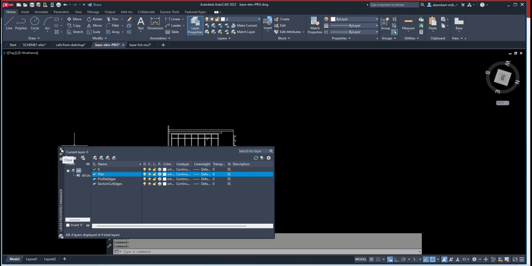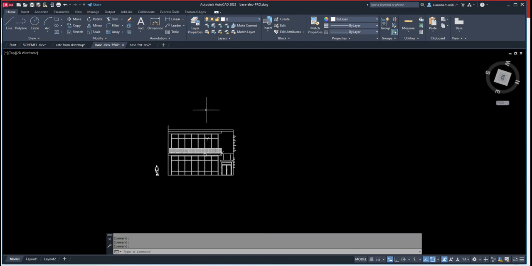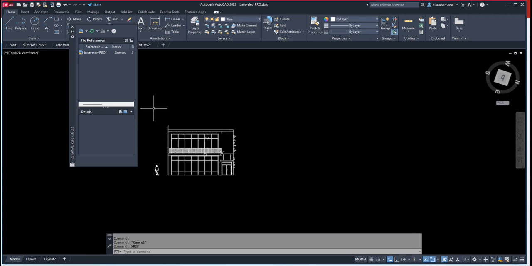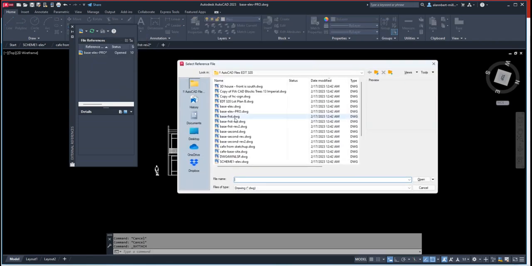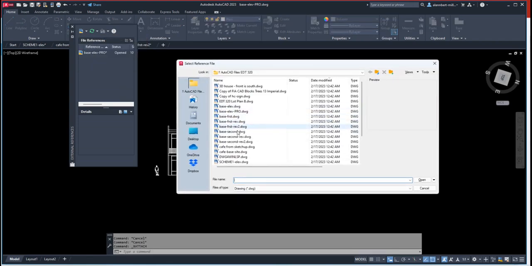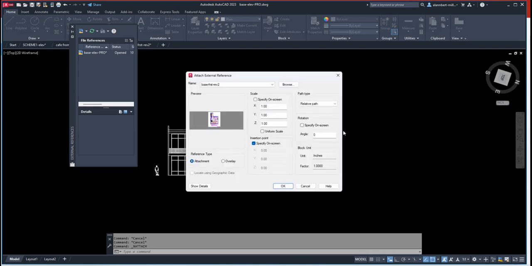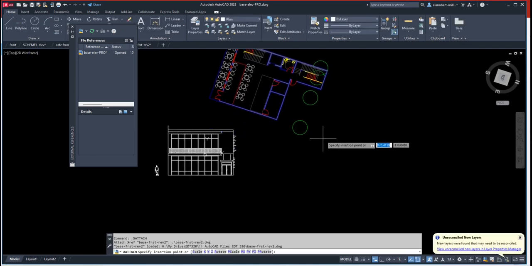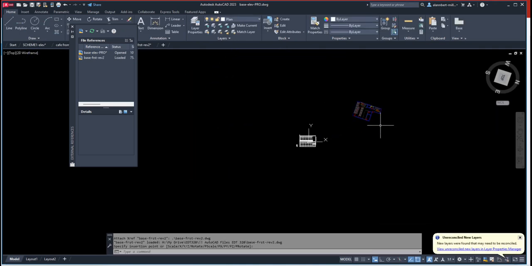So we're going to just make a plan. I left it with the color white, and then we're going to do an XREF. I can change to the layer plan before I do an XREF. In XREF, I'm going to do an attachment, not an overlay, of my first floor, and then I simply will click anywhere.